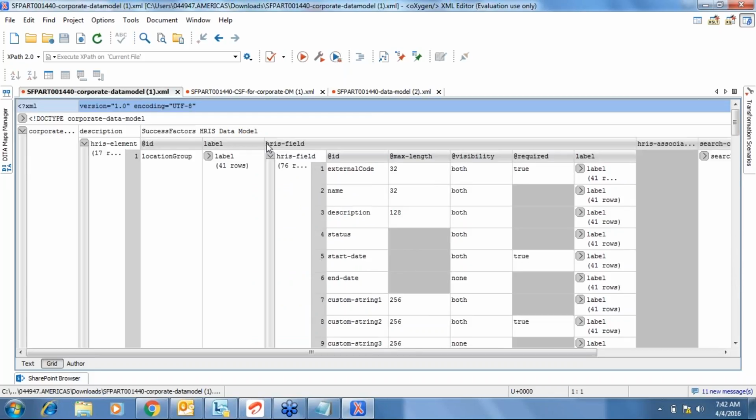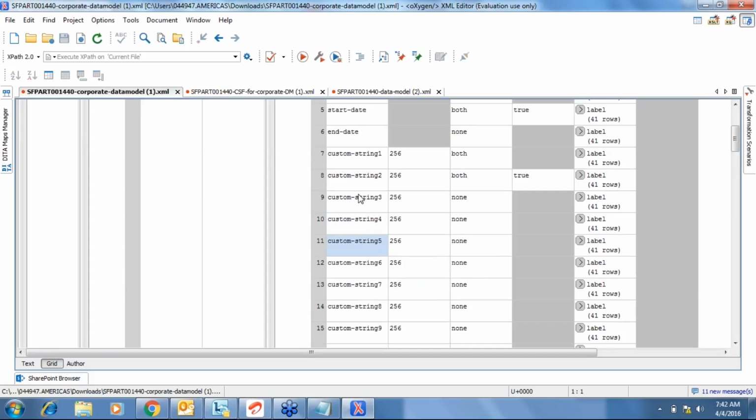So these are the standard fields, right? External code, name, description. Till here they are all standard fields. Other than that, customer may ask for some other fields. How to cater that? So SuccessFactors has given custom fields to cater those requirements.